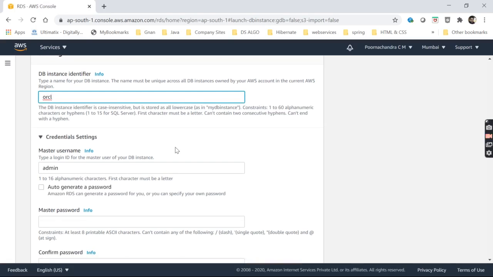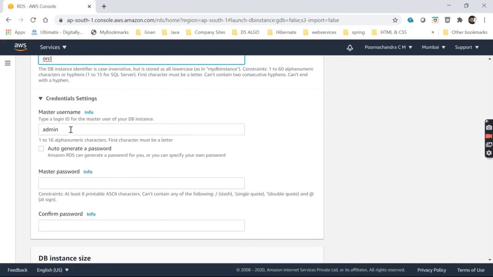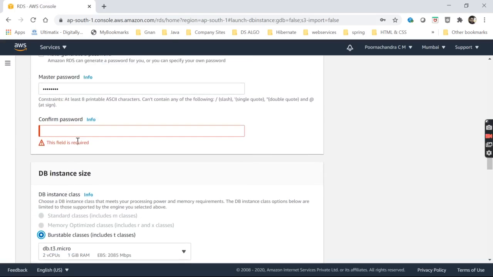You can give anything over there, and the username and password also you can set to anything. So I am giving it as admin 123. So giving it as admin 123.